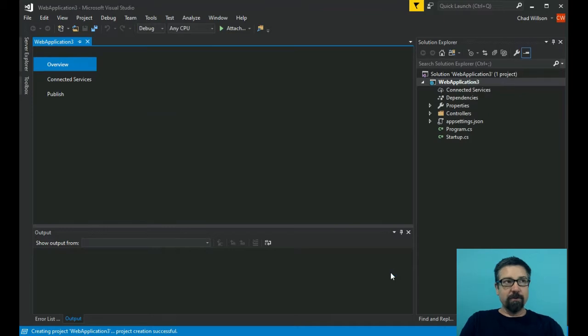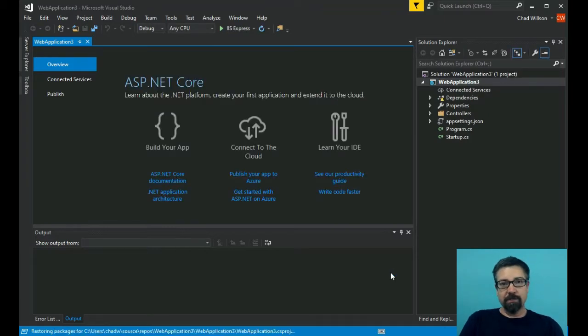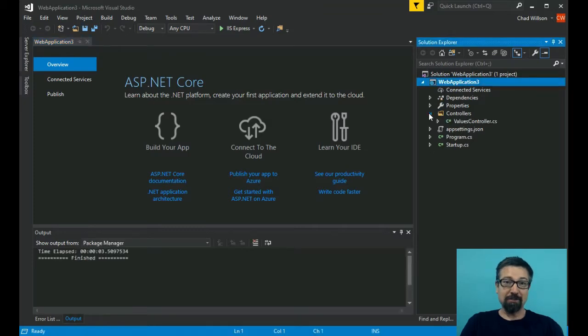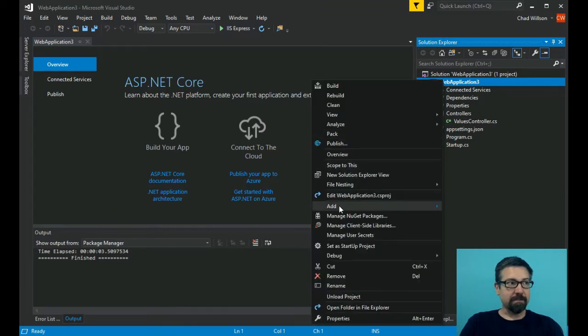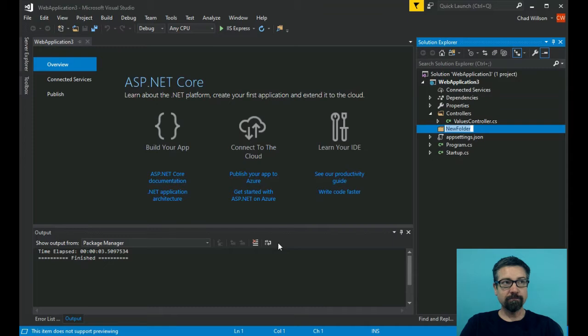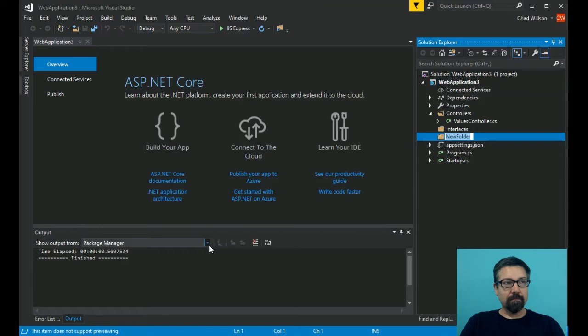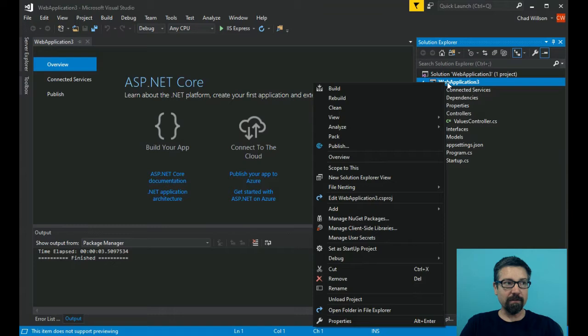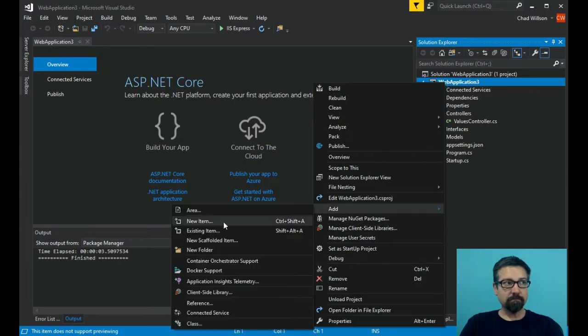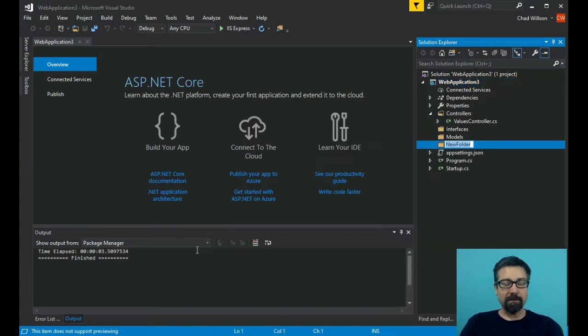And so we're going to create a few folders and kind of get ourselves organized. I usually create a models folder, a services folder, and an interface folder. So let's just get those in right now. There's the models. We're just going to create one universal model for this call, and then services.